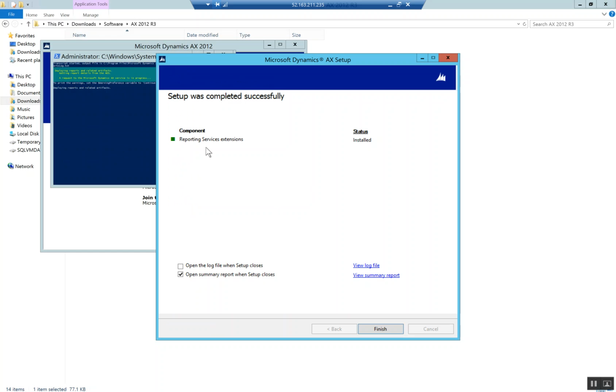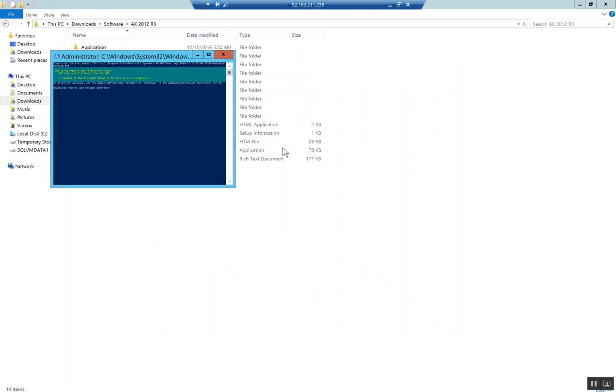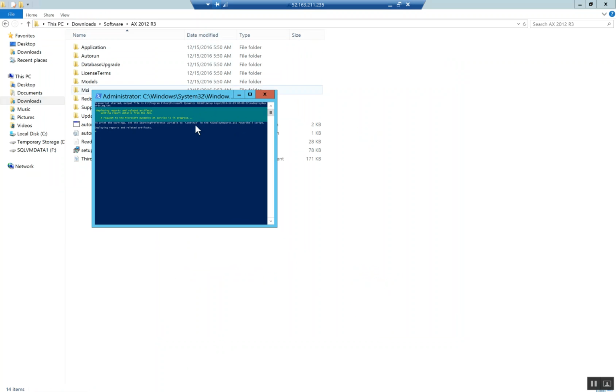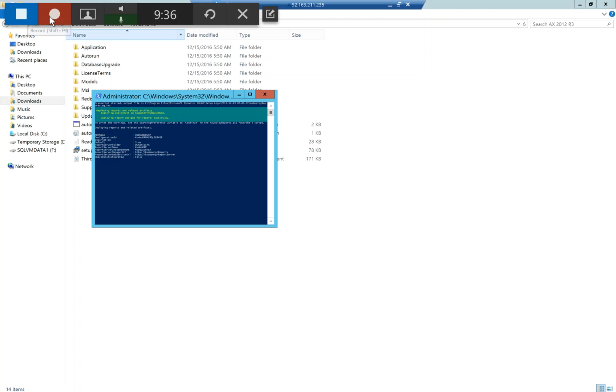Okay, so now you can see reporting service extensions was installed successfully, and it opened the PowerShell command. This PowerShell command is taking all of the reports in the created Dynamics AX folder and deploying them. This is going to take probably, I don't know, another hour. So I'll pause and then we'll go through it once it's finished deploying.